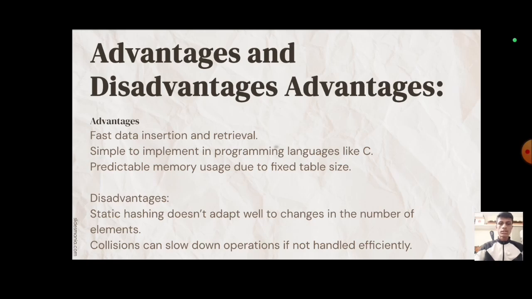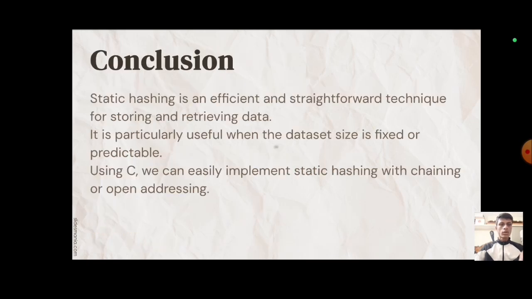Coming to the disadvantages part, static hashing doesn't adapt well to change in the number of elements. If we want more elements, as the table is predefined with a fixed table size, we cannot add more elements. So it's one of the disadvantages as well. Collisions can slow down operations if not handled effectively. If we are not handling collisions perfectly, or we are not using chaining or open addressing techniques, then the collision may make some errors in the program or the work.